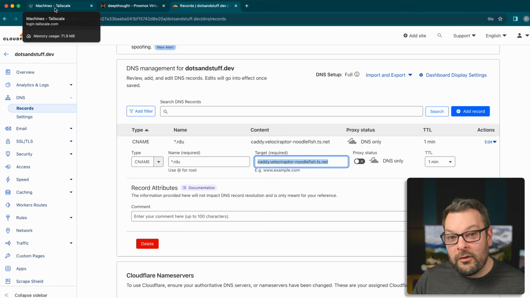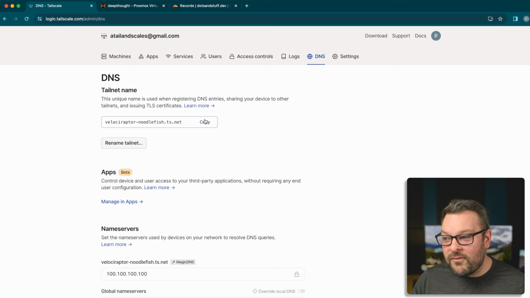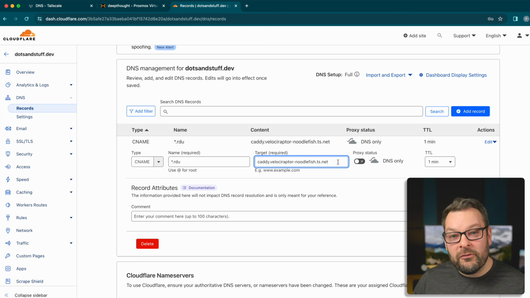You'll get that by heading over to your Tailscale admin console, go to DNS, and whatever value is in this box here under Tailnet name, in my case, velociraptor-noodlefish.ts.net, that's the value that you want to put in here. This must be a fully qualified domain name. This is because when you share the node to another Tailnet, it's not accessible by the short name. It's only accessible by the fully qualified domain name of caddy.whatever.ts.net. And with that done, click Save.